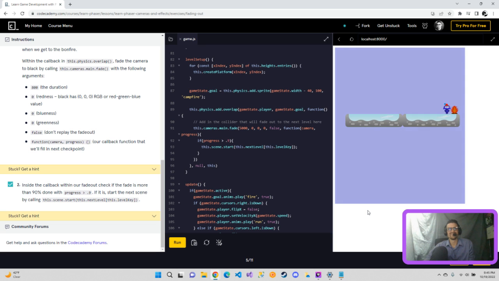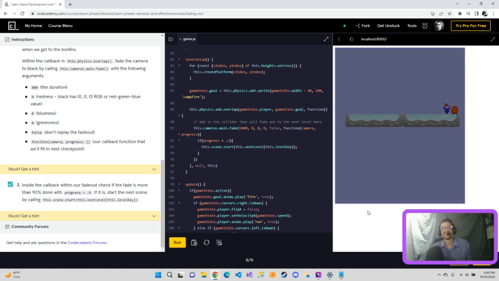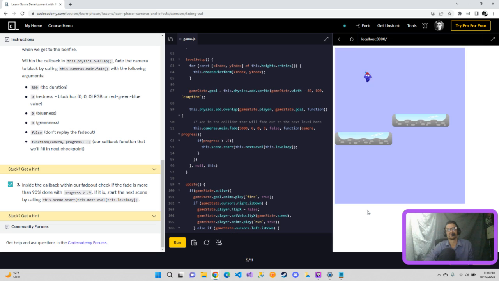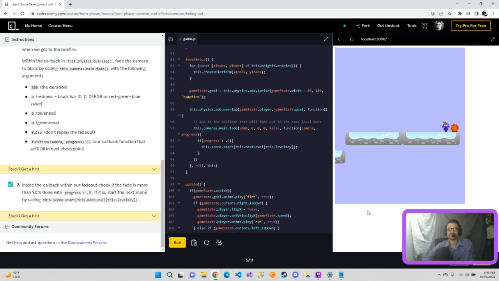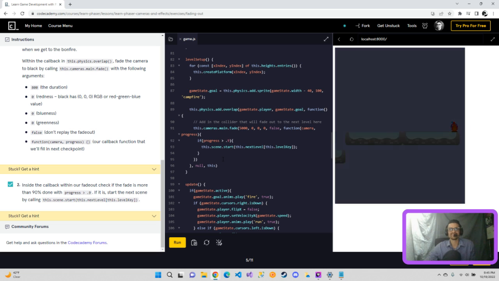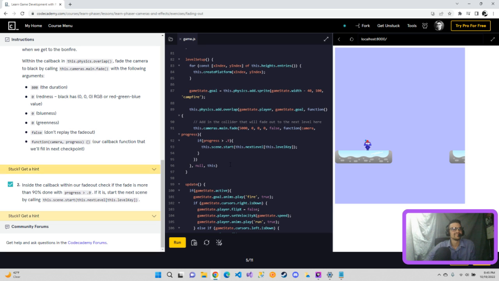Okay. 1, 2, 3, 4, 5. See? If you get to the end and you want to make a kind of dramatic effect at the end for a scene, you can go ahead and make this 5 seconds, which is pretty cool.